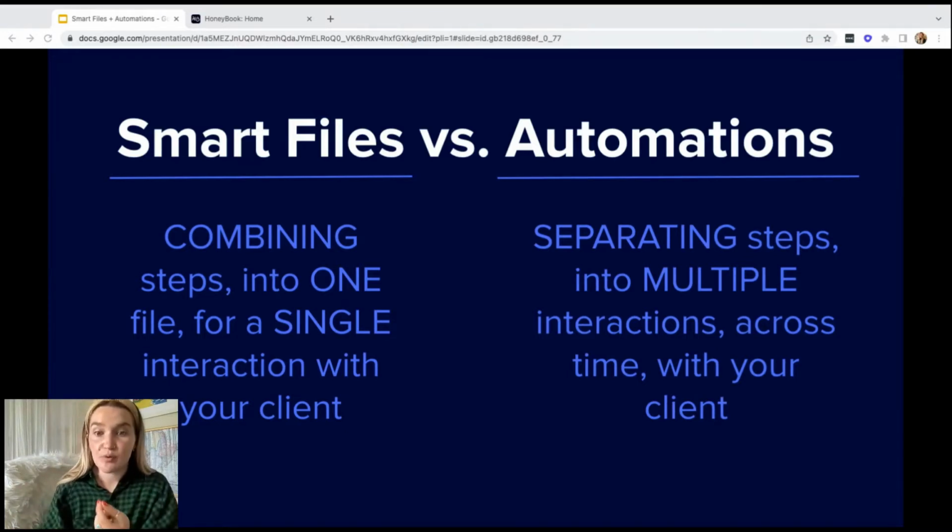If you want to explore the idea of building a really hands-off booking experience, that is a different session that we're going to do in a couple of weeks.